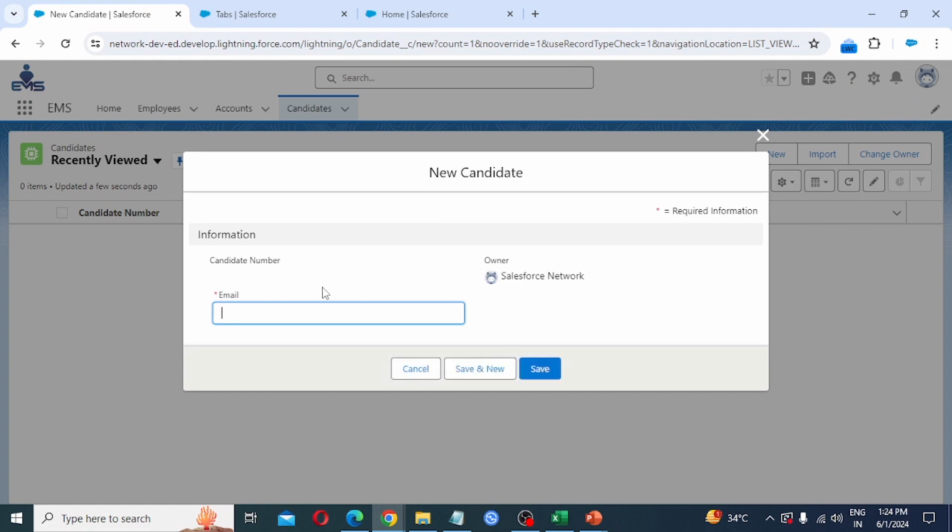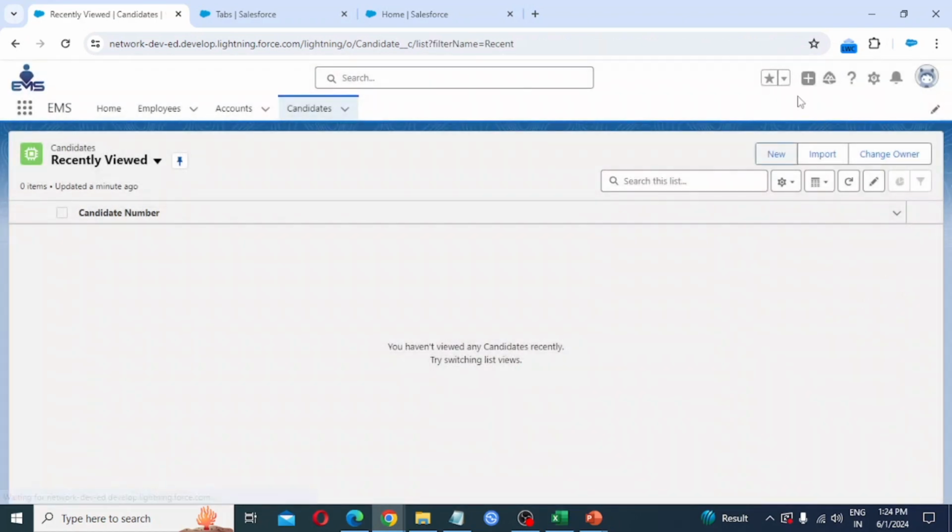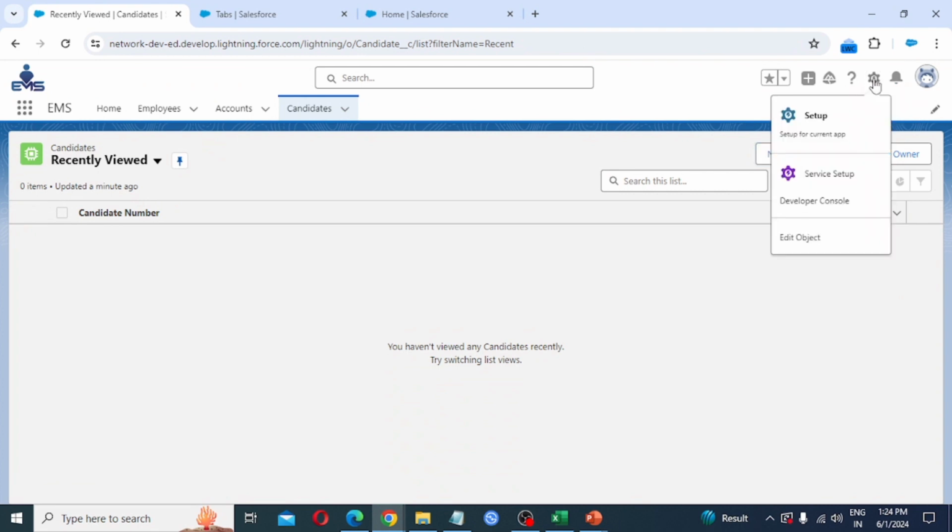Let's see what fields are available over here. We had created name, phone, email and address fields, but we are seeing only the email field. Why? This we had made required and also unique, so it is displaying. For making all the fields available, we have to go to the page layout section. Just close this window and click on setup, edit the object.